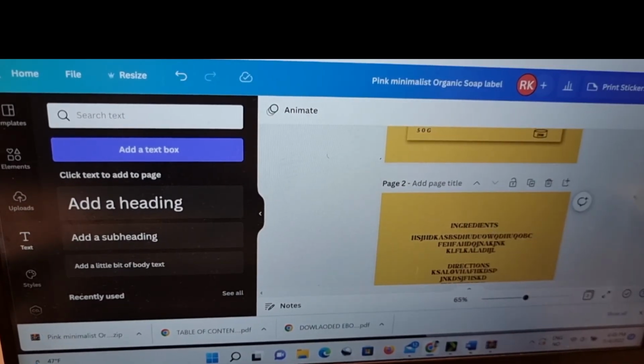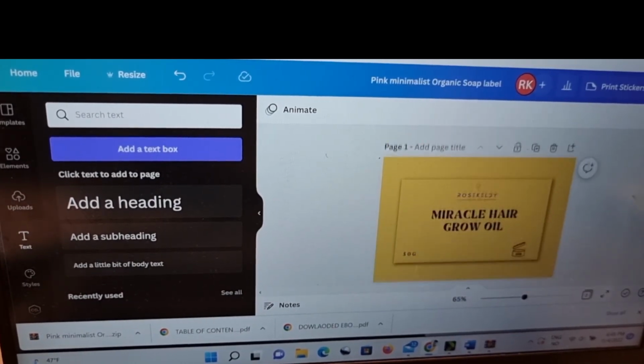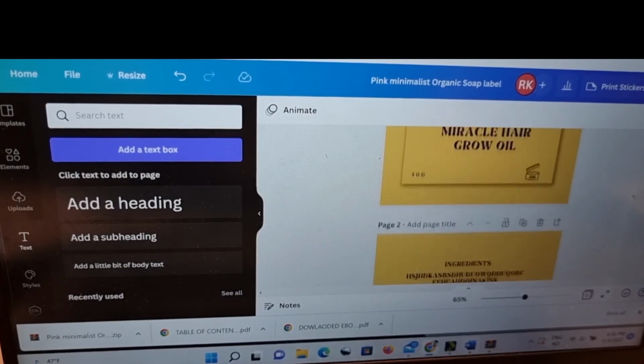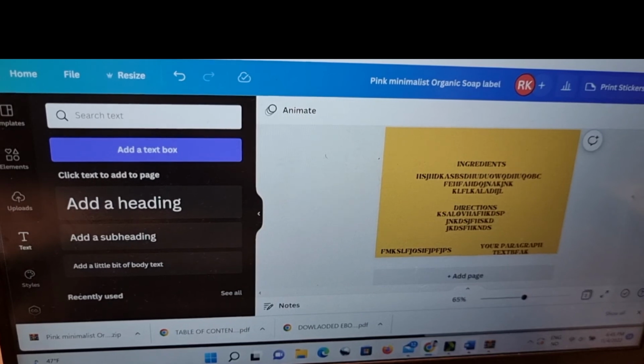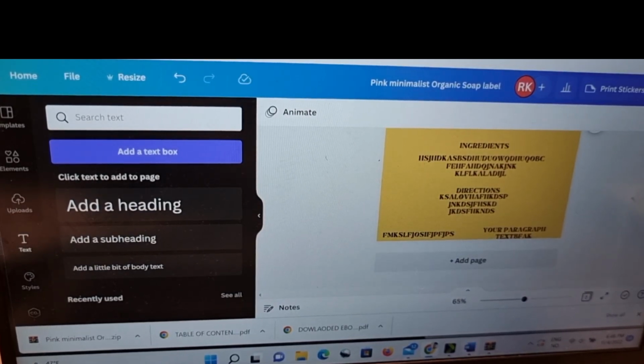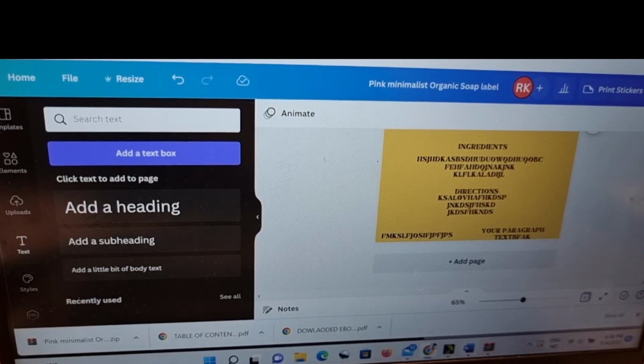So yes, that's it. We have finished with our labels, and I hope this will be helpful to you to make your own labels. As I said, it's just going to be a form of practice. The more you practice, the more perfect or better you become.